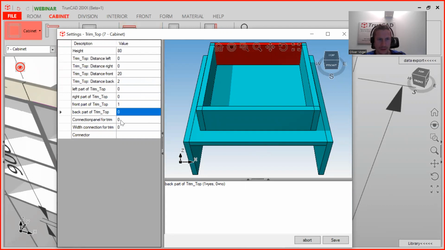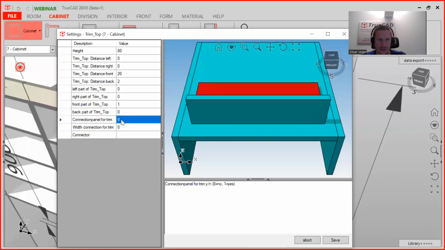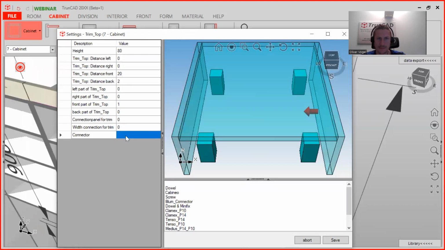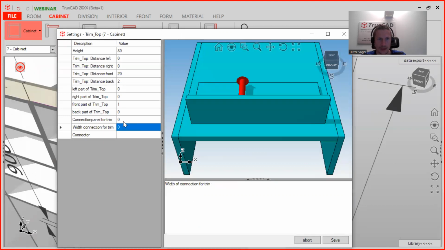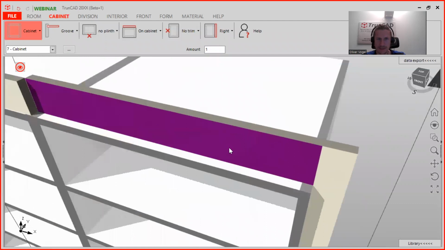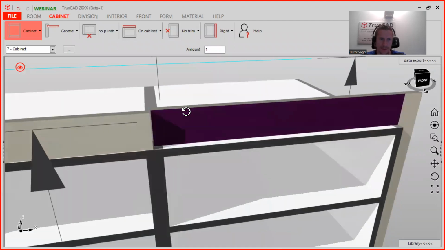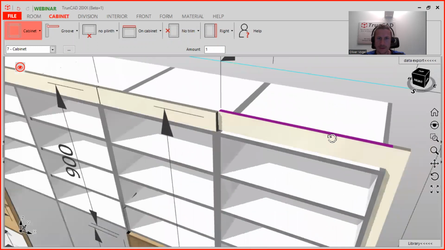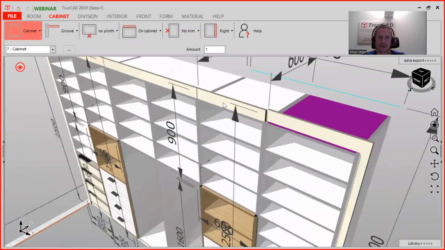0 means no. And here you can choose, do you want to have a connection panel for the trim? So, and here you can change the width connection for trim. And here you can choose a connector. Yeah, so we don't want to have this here. And we just save this. So you see now the gap is closed here as well. And we want to have this setting for all cabinets, which has a trim.